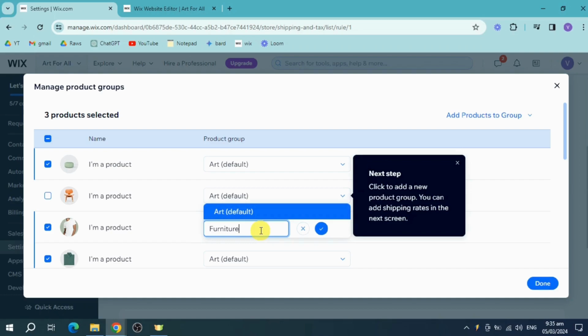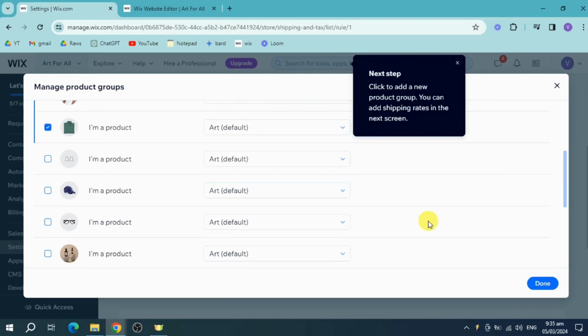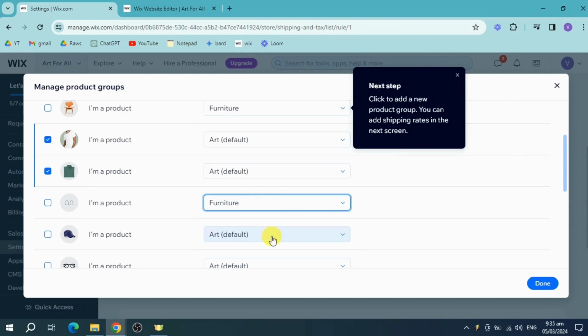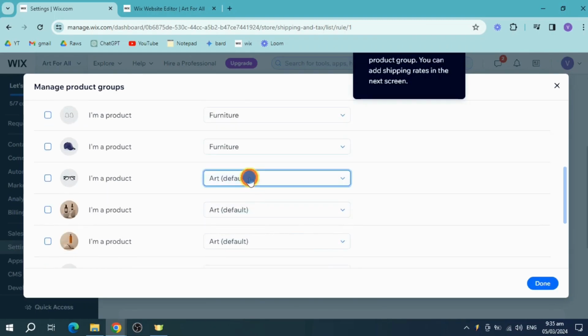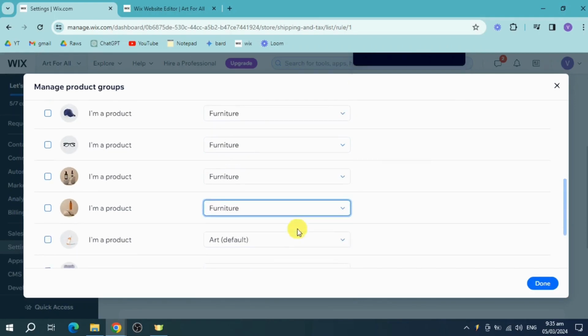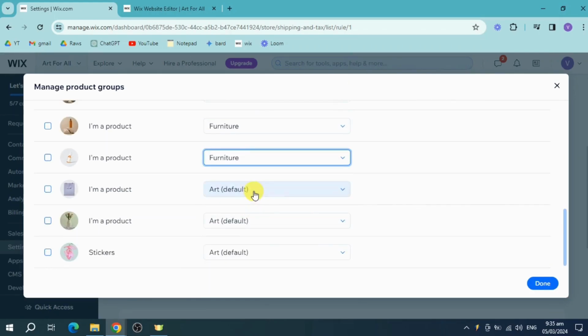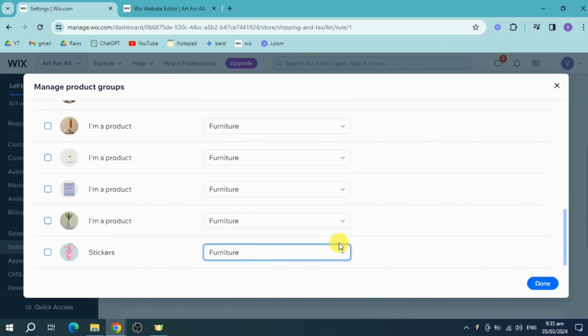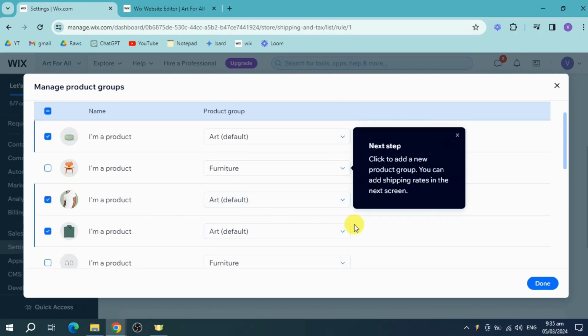Now once you have checked on that, click on this. As you can see, it will be assigned to furniture. And then as you can see, these things here are on default, so you can change this one by one as well if you want. So let's just head over and change this. Then once you have changed everything, you can actually just save the settings that you have added in here. So as you can see, I have changed here those that are on the product group of art. Now I just click on done.